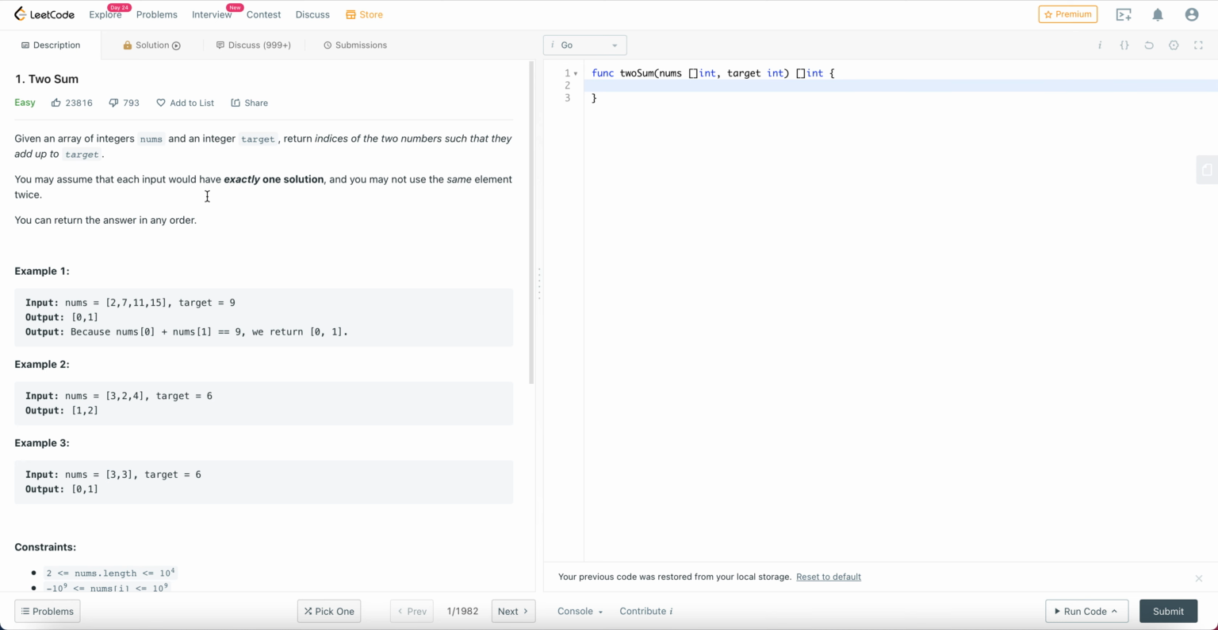Okay, let's start with an easy LeetCode problem. Today we'll solve from the start. The first one is Two Sum. Here we are given an array of integers and an integer target, and we have to find two numbers from this array that sum up to that target.